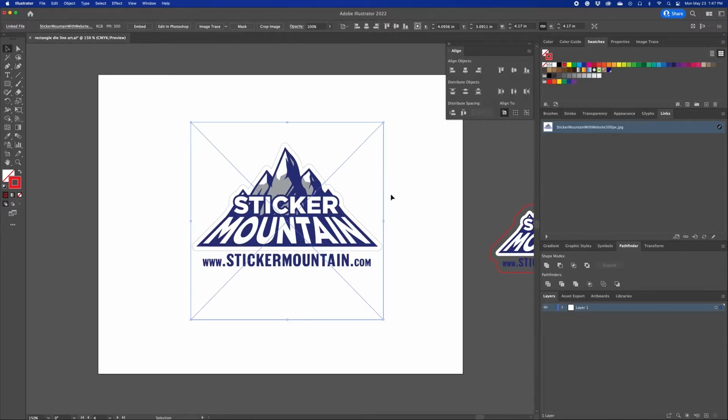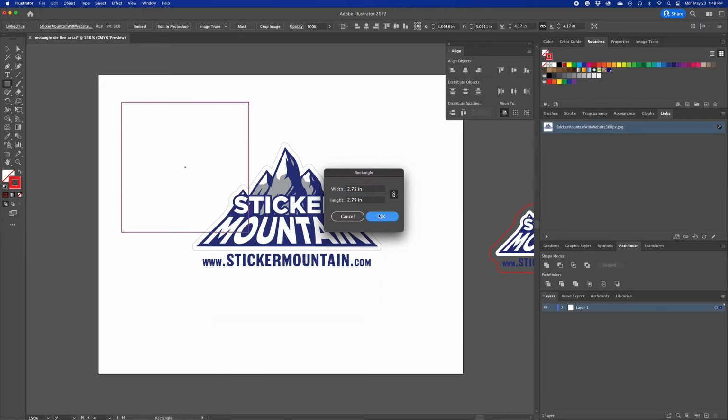To do this, we're going to create a 2.75 inch square. To make that square, select the rectangle tool on the left-hand side and click anywhere on the artboard. This will bring up a dialog box requesting the dimensions for your square. We're going to enter 2.75 for the width and height, then select OK.